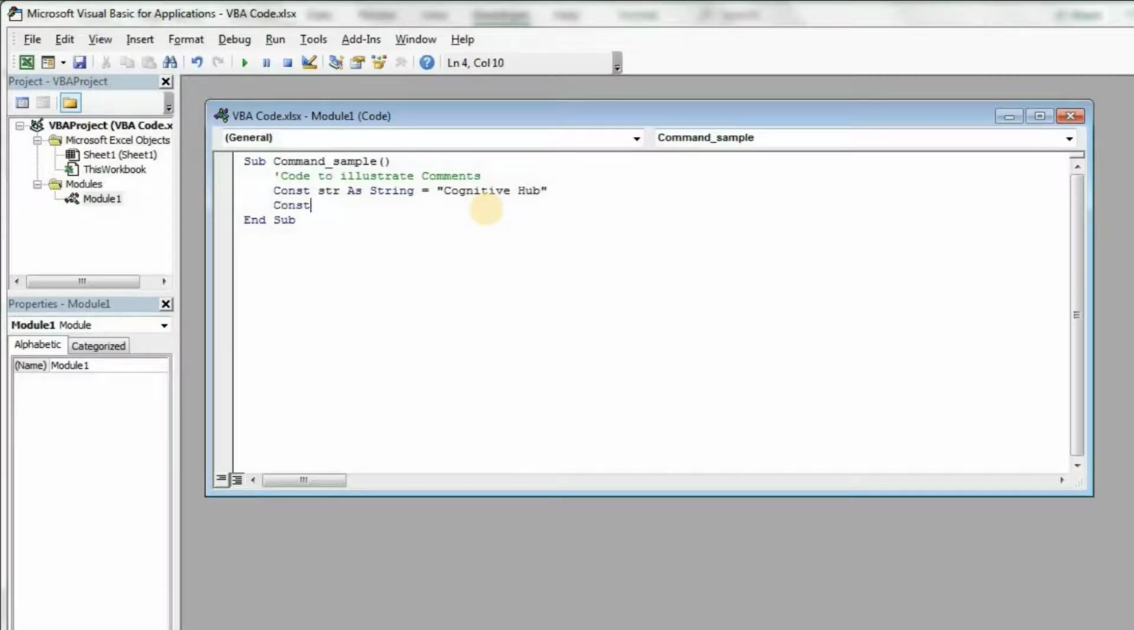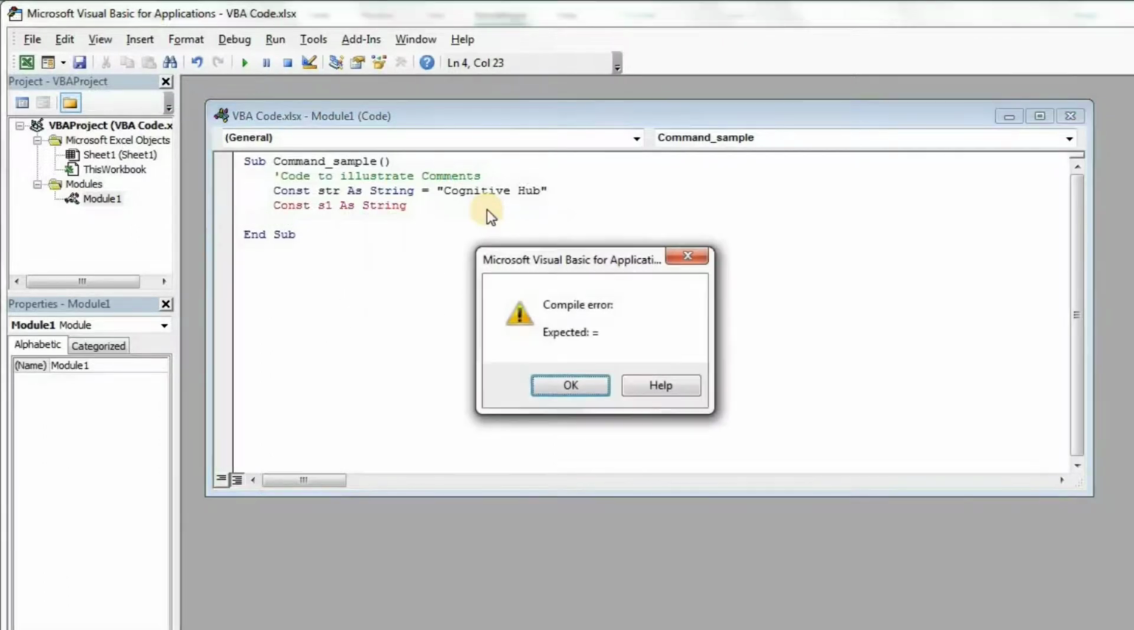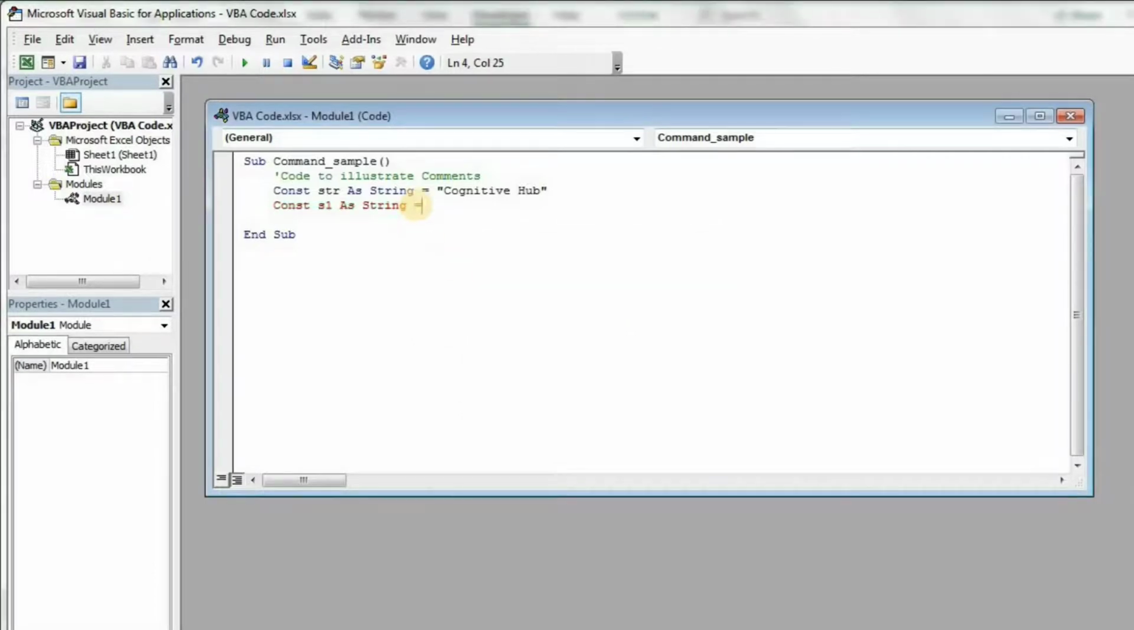Suppose you write it like s1 as string. If you directly press enter, then it will show an error message like a compilation error. If it is syntactically wrong, then it will show the compiler error. What it is saying is "expected equal to value", something like that. So that is the error that is showing. Suppose you write again equal to hub, then it won't show anything. So that is what it will show automatically.